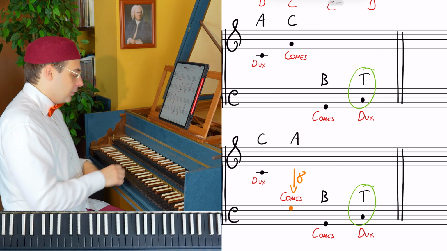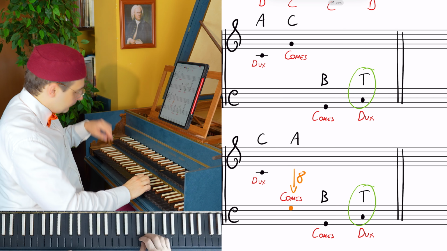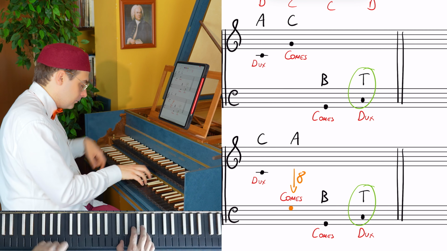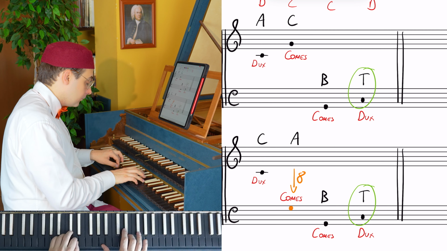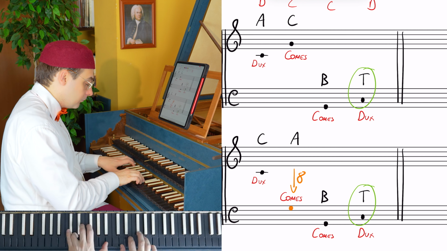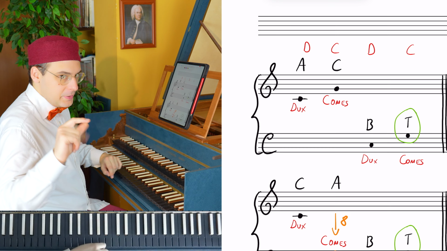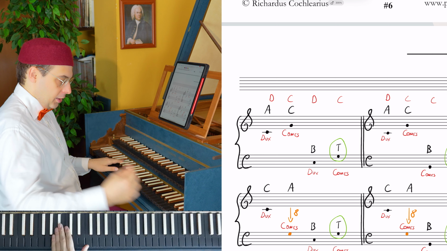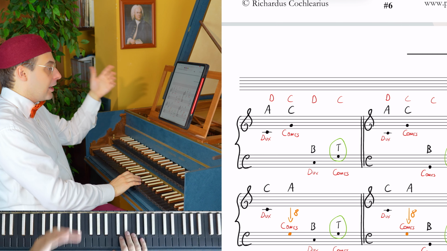Now fourth combination with dux, comes, comes, dux. Very nice. Now two flats, so B flat major, let's play the first one. Dux, comes, comes, dux, comes. Do, re, mi, fa, la, sol, fa.